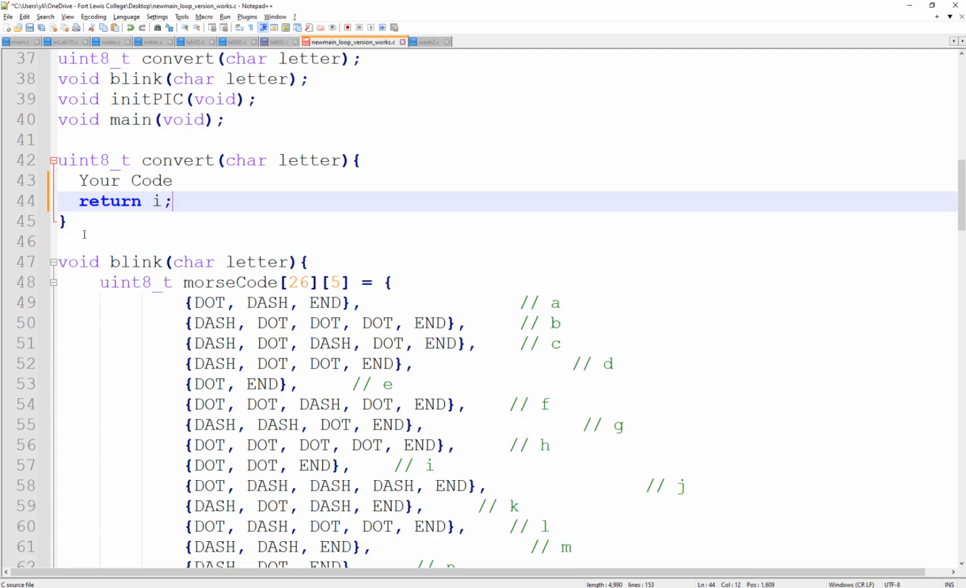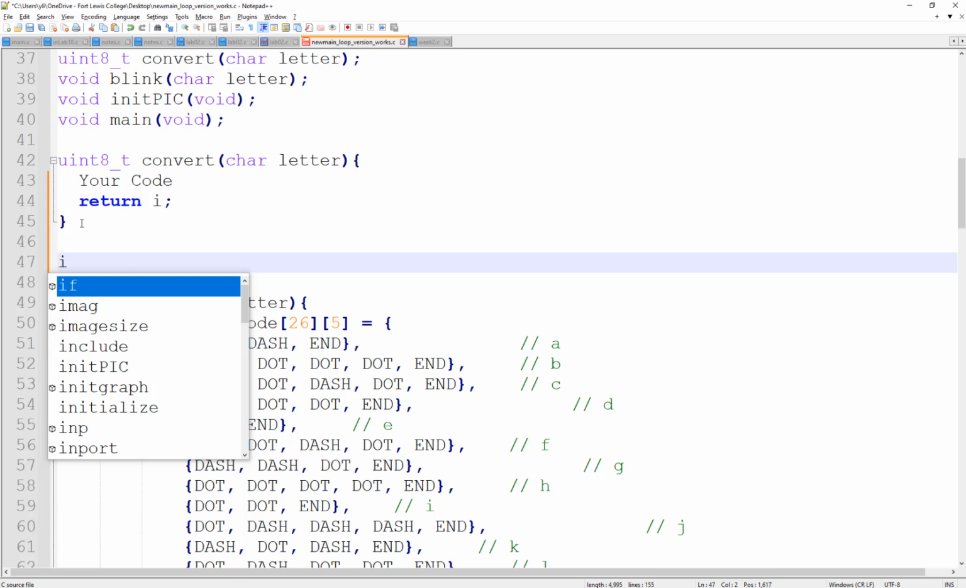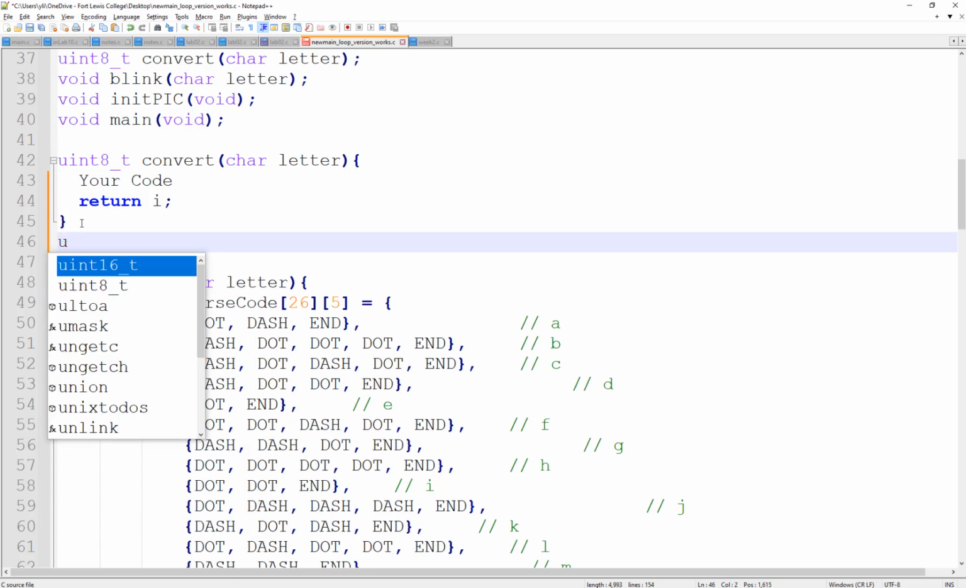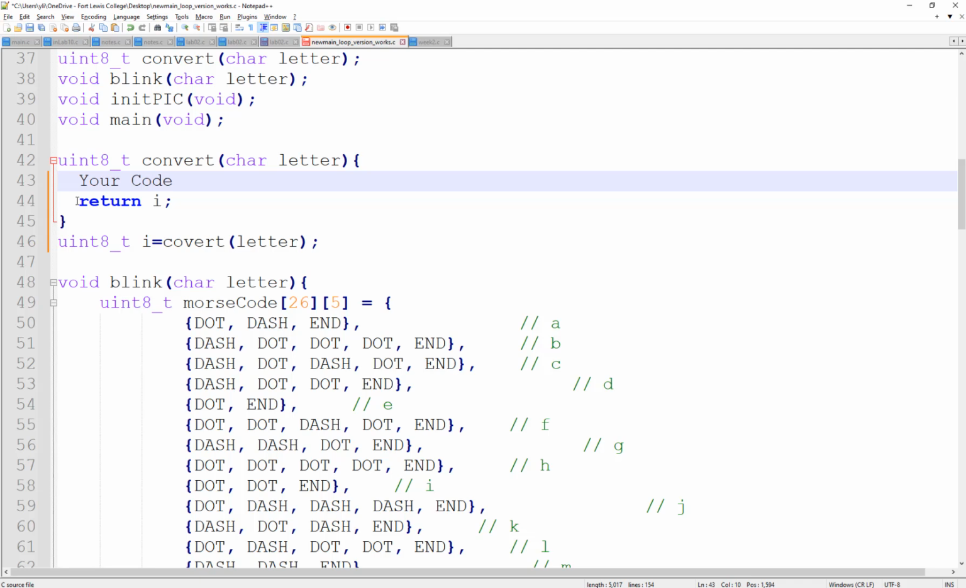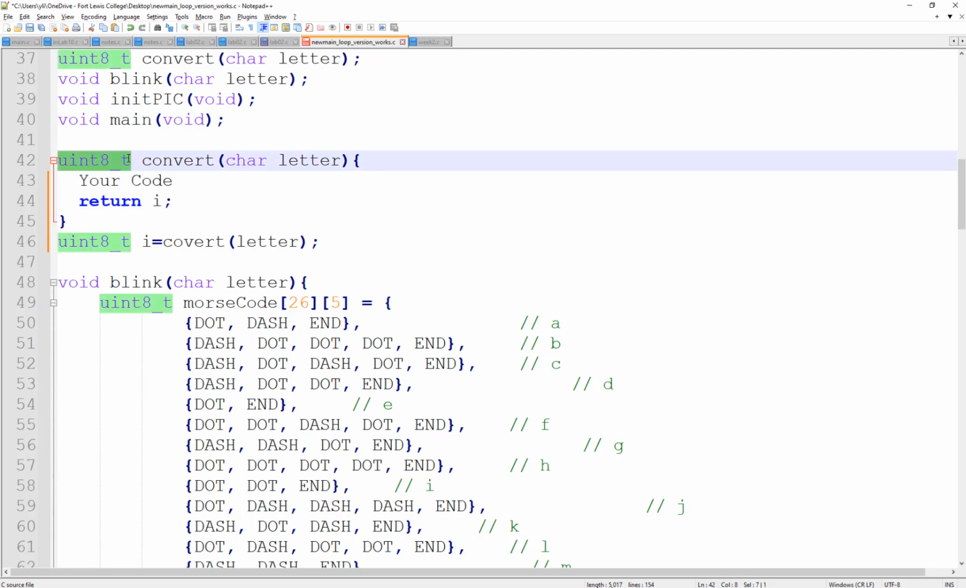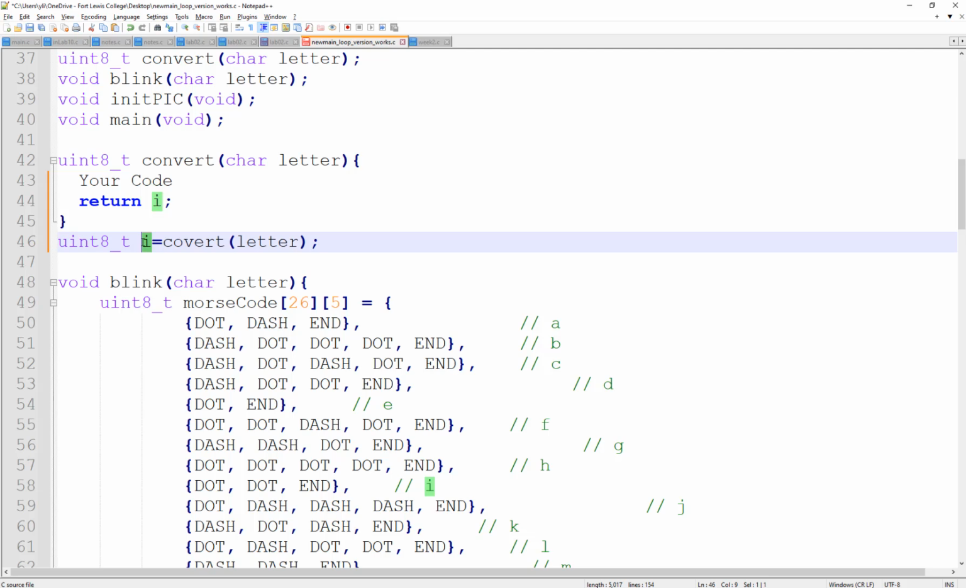So whenever you call this function, you just return it to another integer. Like this. So that function, which is here, will return it as an unsigned byte to this thing. So the value is stored in I, and you can use it. Okay? Definitely you are not putting this line here. I'm just showing you how you want to call it.